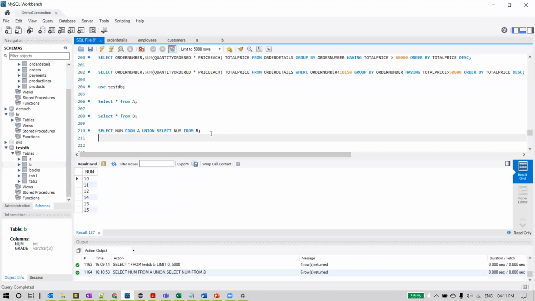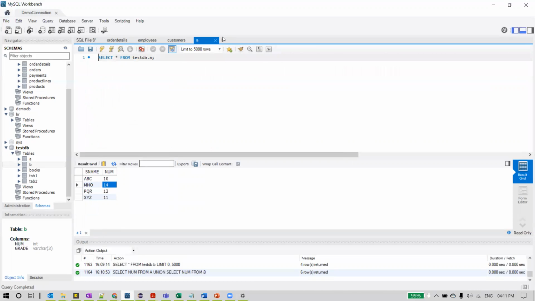Now let us see the same with union all. And we can clearly see here there are only six records returned when we use the union operator between these two tables. And we expected eight, but there are some duplicates here if you observe. So 12 is duplicate, and 11 is also duplicate. That's the reason we had only 6 rows here.